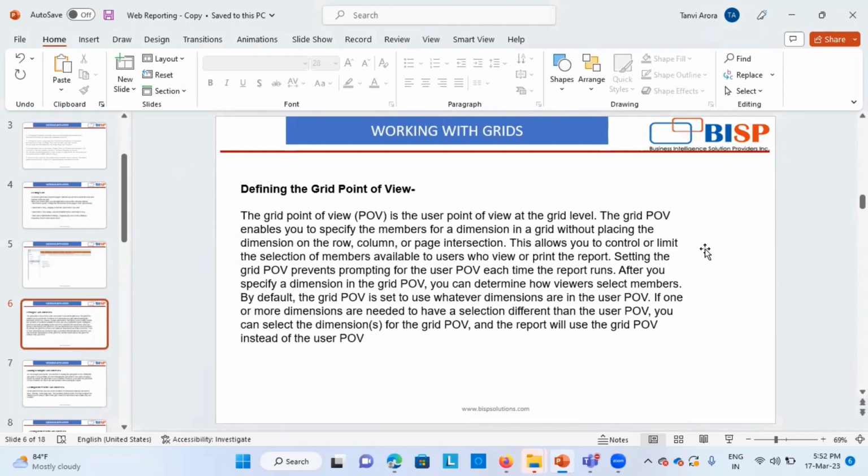So this allows you to control or limit the selection of the members available to users who view or print the report. They can actually toggle their information using this grid point of view, whatever members they want to select. And they don't have to place these members in the particular rows and columns. Setting the grid POV prevents prompting for the user POV each time the report runs. After you specify a dimension in the grid POV, you can determine how viewers select members.